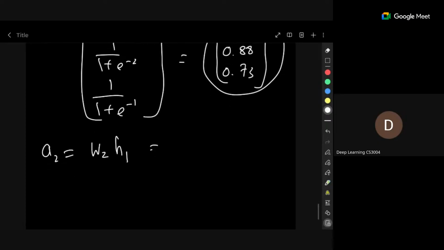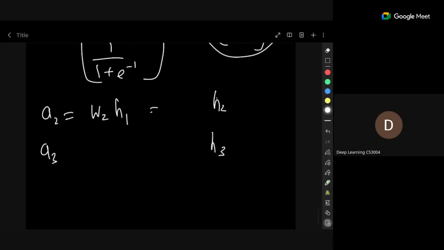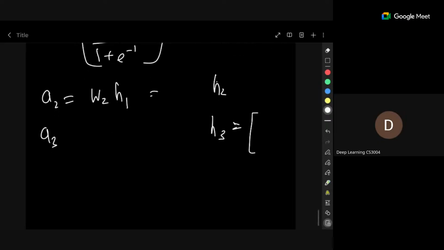Okay, and similarly you will do h2, a3, and h3, right? So this all you'll do. H3 will have the final output, y hat. You can call this y hat. Now you'll compare this with the loss function.